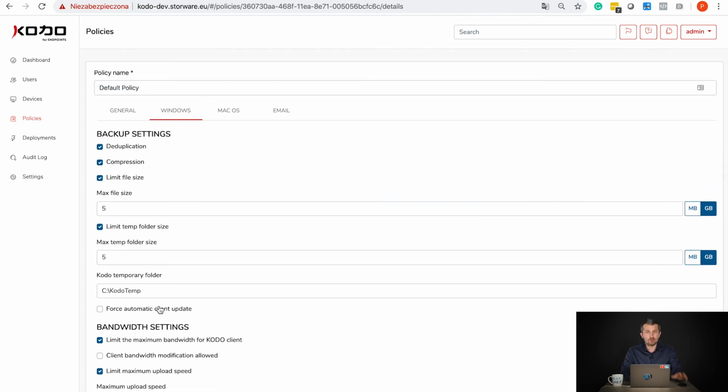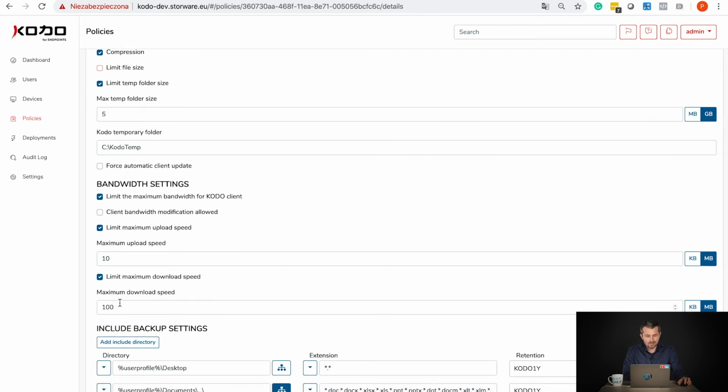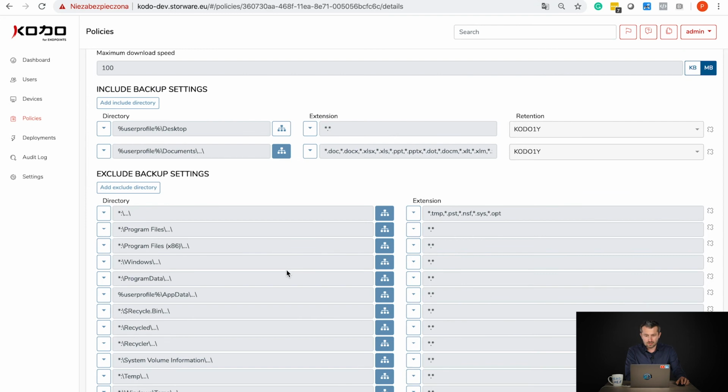Okay, I will not go through all of the features here. I just want to emphasize that we have dedupe and compression, and there is a limitation that you cannot protect files bigger than 5 gig. You can skip this if you don't want to have any limits. There are some bandwidth limits like 10 megabytes and 100 megabytes for download, and of course there are some excludes because I don't want to protect every folder on my Windows, especially the Windows folder or the recycle bin, etc. But you can always change it. Keep in mind that the exclude is always stronger than the include. So if you put the same pattern in both include and exclude, the exclude will always be executed first. Okay, so let's save this policy.